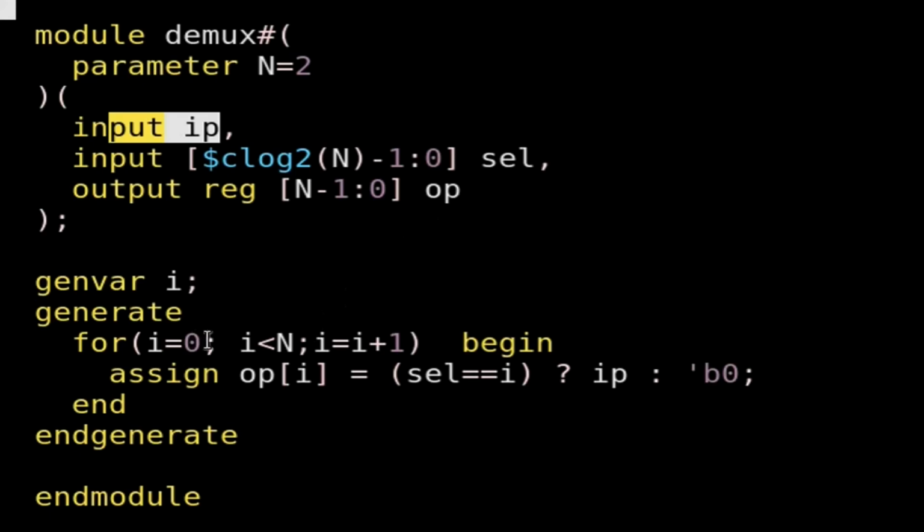Now when i is equal to 0, OP0 will be equal to, when select line is equal to 0, because i is 0 here, whatever is available at the input IP will be assigned to OP0, otherwise OP0 will remain 0, which is expected behavior of demultiplexer. Now when this i is incremented by 1 and goes to 1, now OP1 will be equal to, when select line is equal to 1, whatever is available at the input IP will be assigned to OP1. Otherwise, OP1 will remain 0. And so on. This is the first method to write a generic demultiplexer.